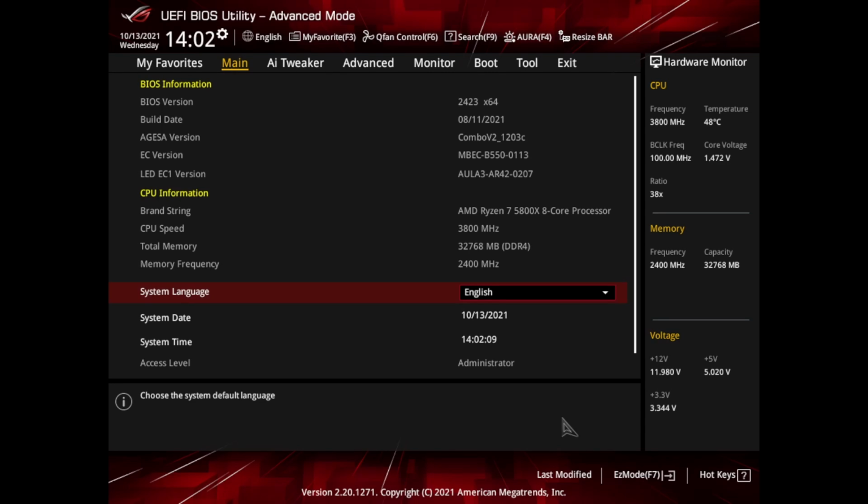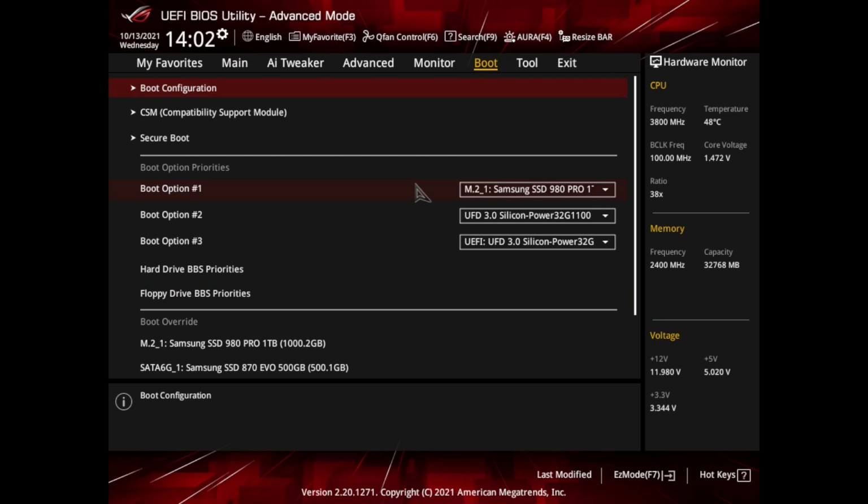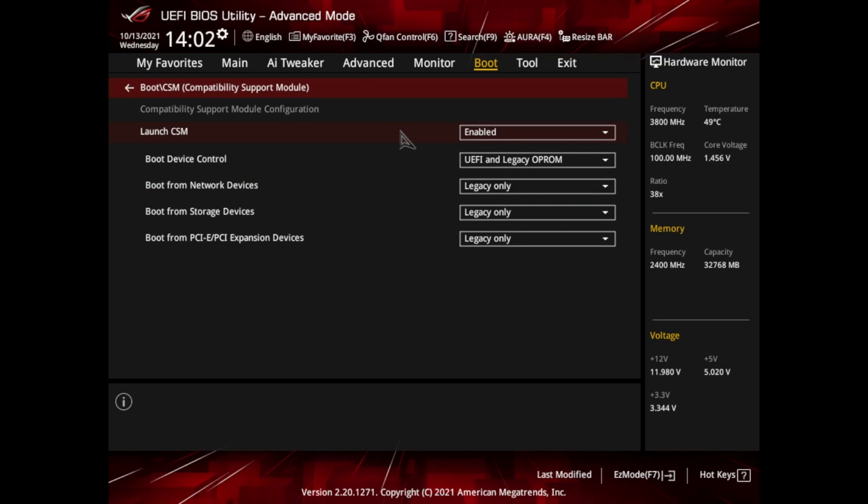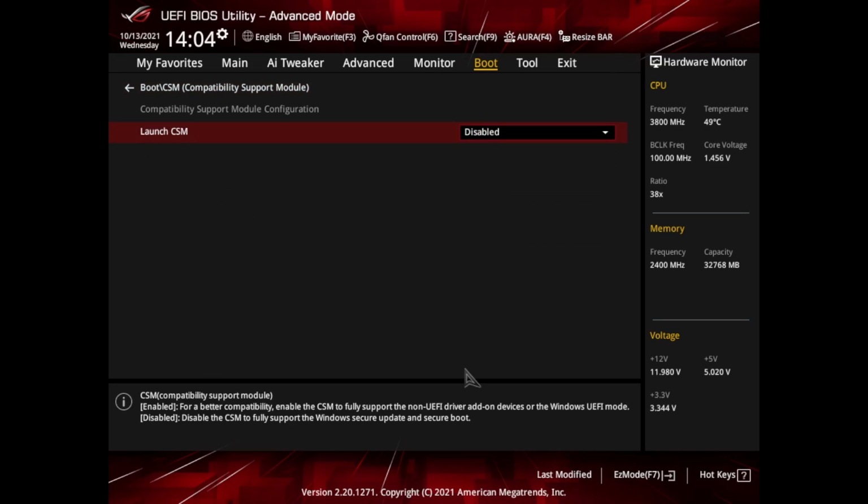Okay, so after restarting, I entered my BIOS settings. For me, it was hitting the F2 or Delete key, although if you have a different motherboard, it might be different for you. So we're going to do two things while we're in here. We're going to go to the Boot tab up top. First, we're going to click on Compatibility Support Module. And initially, it's been enabled for me. And we're going to click the drop down and then disable that option. As you can see below, we want to disable it to fully support the Windows Secure Update and Secure Boot.